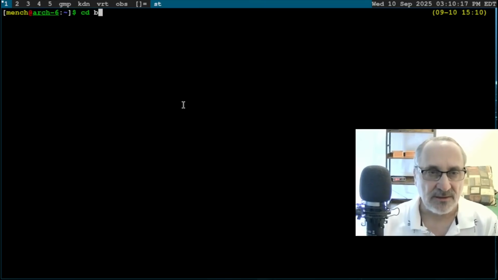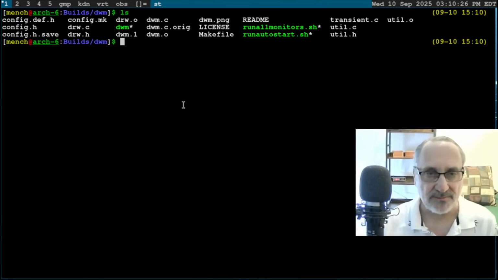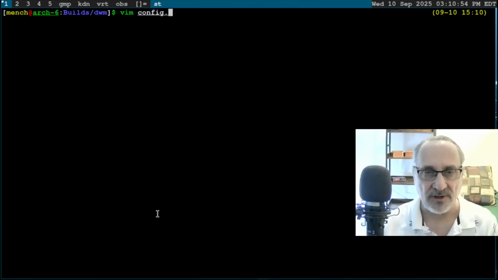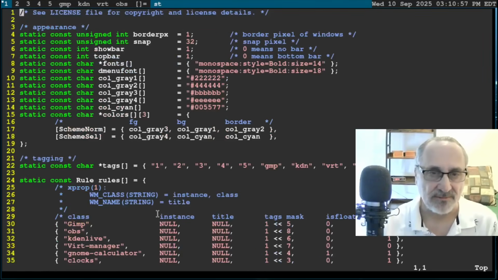Then I'm going to do Alt Enter to open up my terminal. And I'm going to CD into builds. I'm going to CD into DWM. And I'm going to clear the screen. I'm going to ls it. Well, let's ll it. So we're not going to use this config.def.h file. We're going to be working in the config.h. Let's vim into config.h. And let's go to the top.